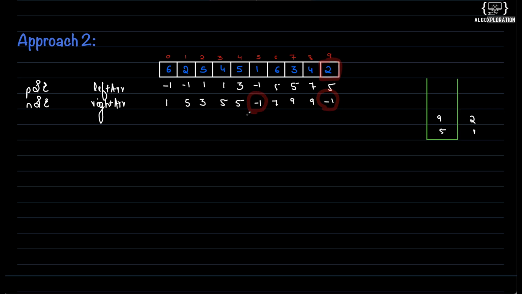But see guys, since I need to find the width, for this element 1, if I'm going on the right hand side, the boundary would be last index, right? The boundary would be last index, not -1. So due to that reason, I need to write 10. That is nothing but the length of an array. I hope you got this. That's why I have written 10 instead of -1.